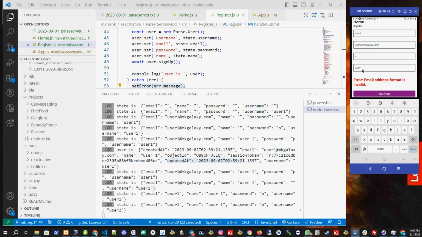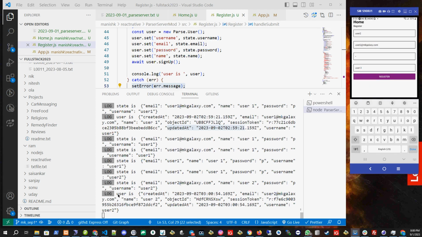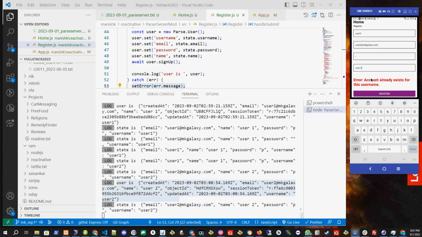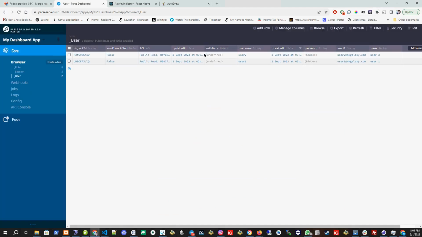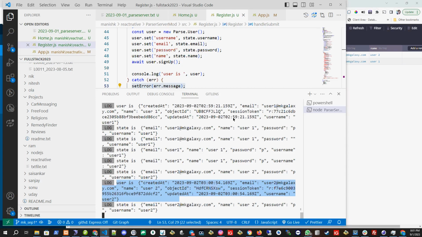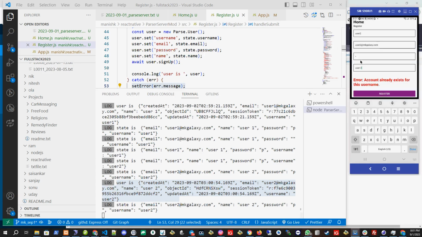I'm creating another user now. I'll say register. It registered successfully, you can see in the log. And when I try to do it again, it will say again that the account already exists. Let's open the dashboard. So we have two users now in the Parse server dashboard. So we successfully created the registration page and were able to register the user.